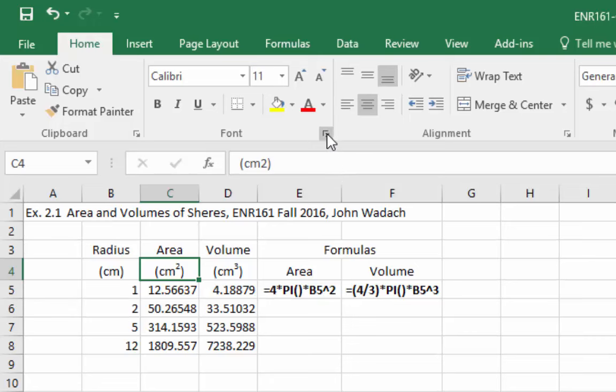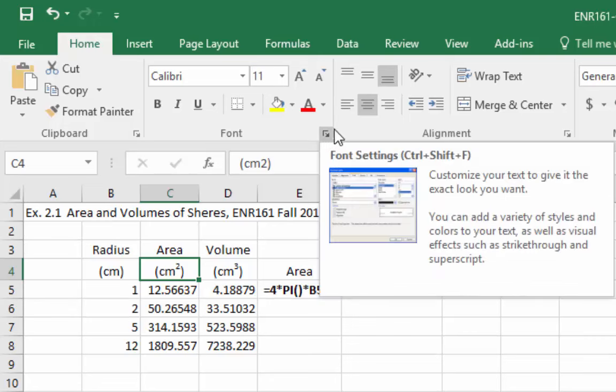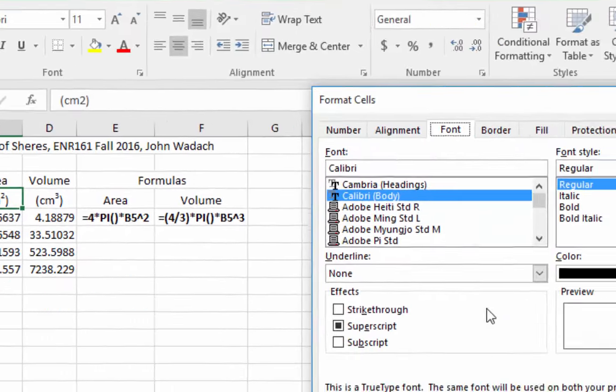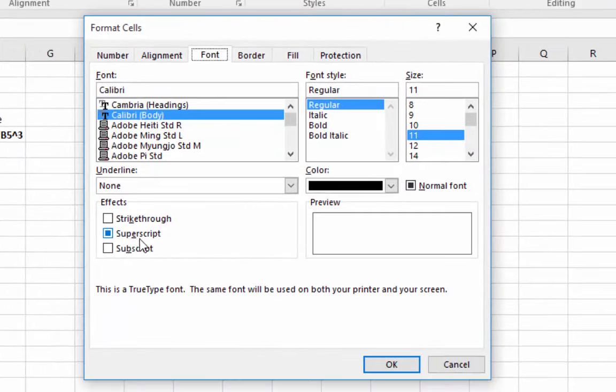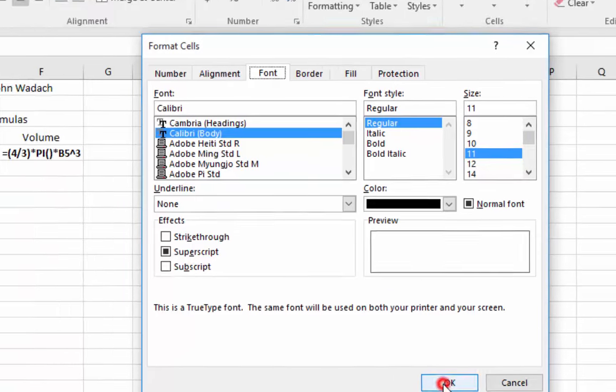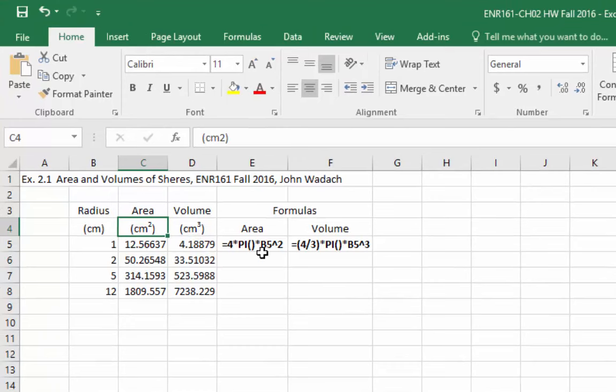Remember, to do that, you come up to the font tab, you hit this little lower expansion tab, and notice I have superscript. Superscript means that it's going above the level of the other letters, so it's going to seem risen. So that's called superscripting. All right, so that's one thing.